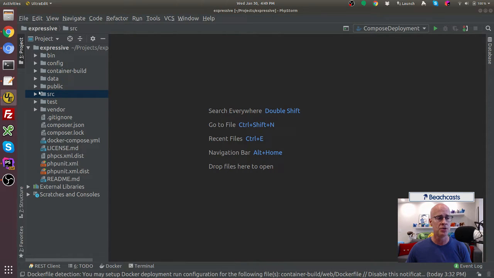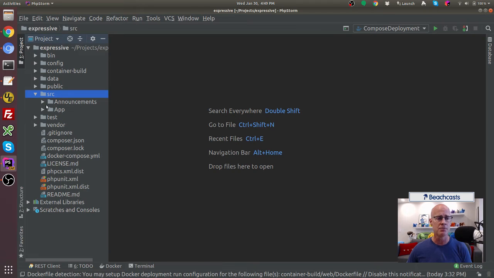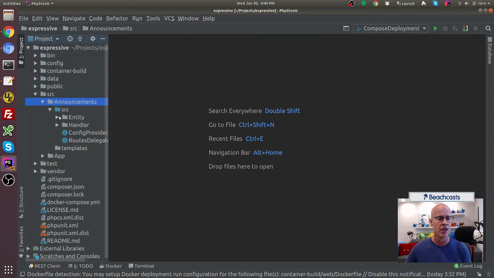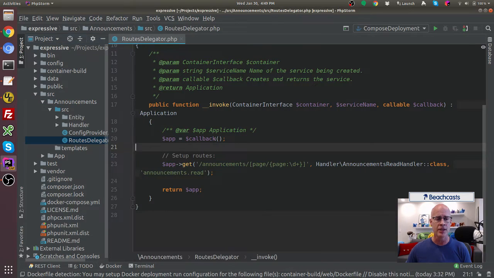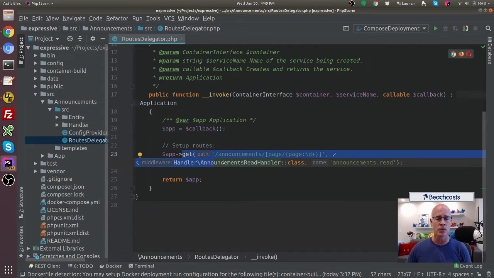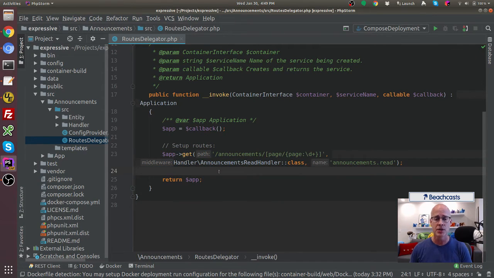The first thing I want to do is update my routes, because my routes are what is going to drive the URL creation. I'm going to use the names that we assign to our routes to create the links inside the Hypermedia. So I'm going to open up my announcements module that we've been working in and bring up my routes delegator. Now in the routes delegator currently, we only have one route, and that is a get route. So it's an HTTP GET call, and it is using the /announcements, and then after that we're expecting page and then the number of the page.